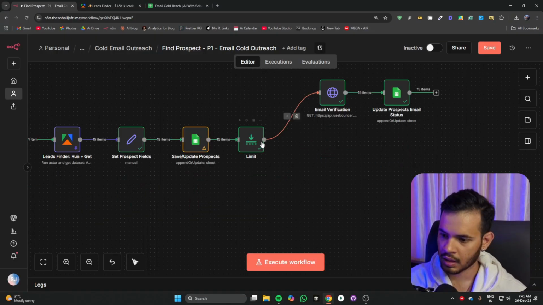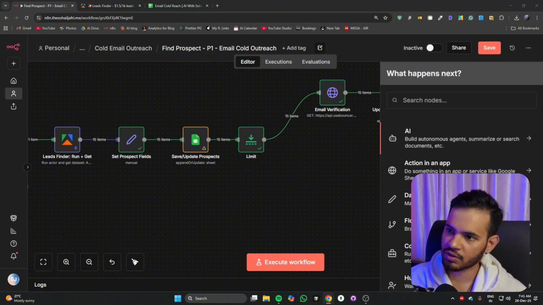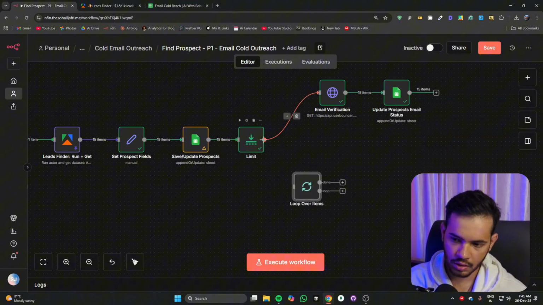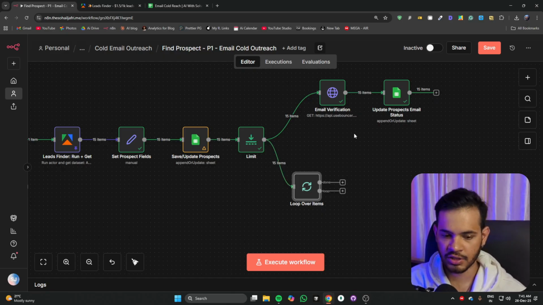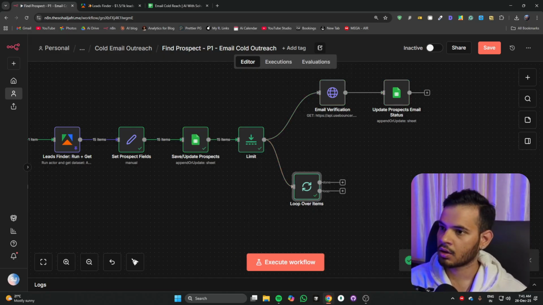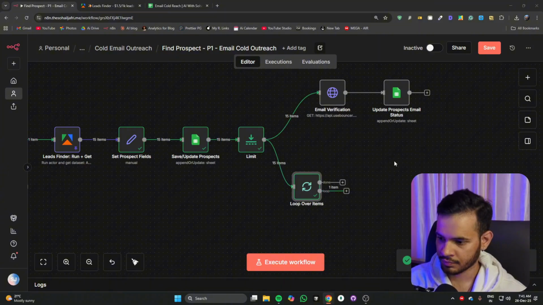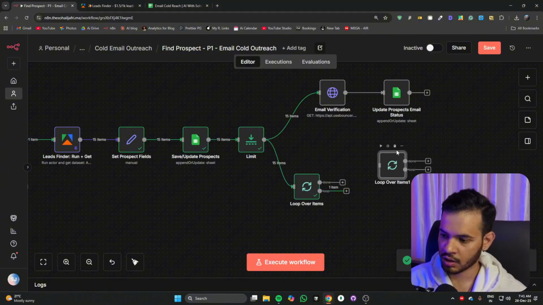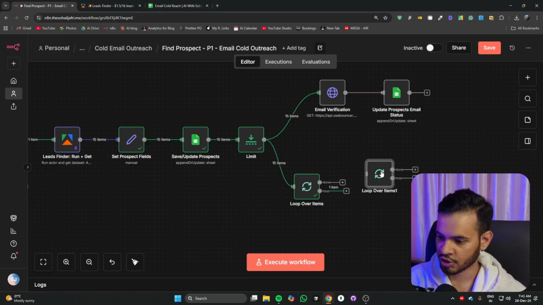Perfect. Now we are going to loop over the data to do basically LinkedIn profiling, like researching the prospect's LinkedIn, the company's LinkedIn, and the company's online presence. So we are going to loop the data. If I execute, it will loop over the 15 data set. Then we are going to execute another automation, not this one.